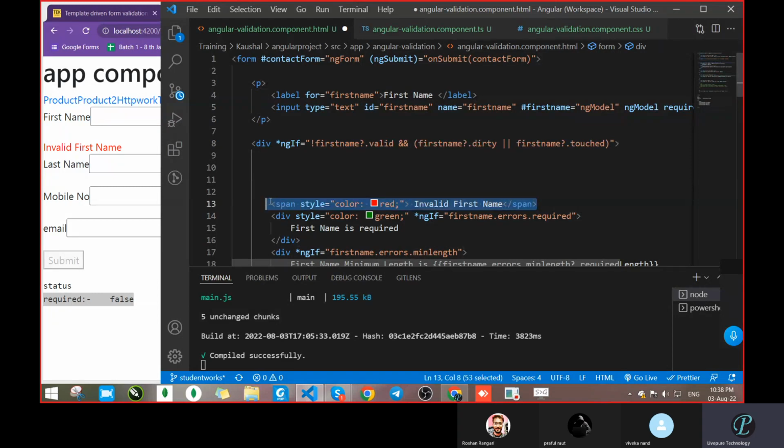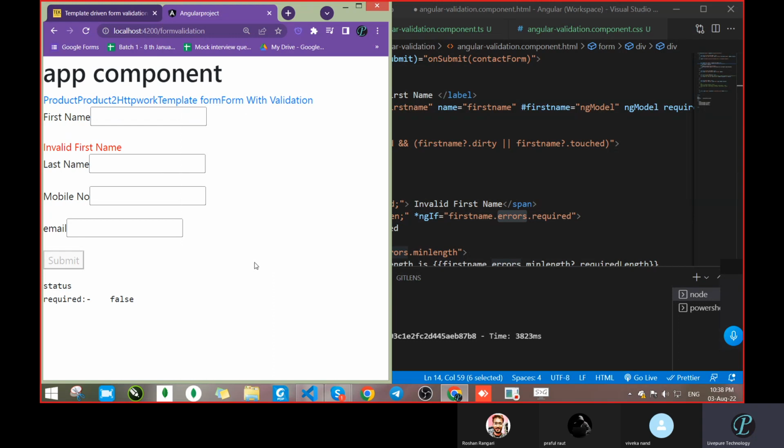Like if that is dirty, we will get this message, invalid first name. If we enter the data, or if data is required, what will we get? We will get the message like required. First name dot errors dot required. From where will these errors come? So I can show you in the console. Just go to console.